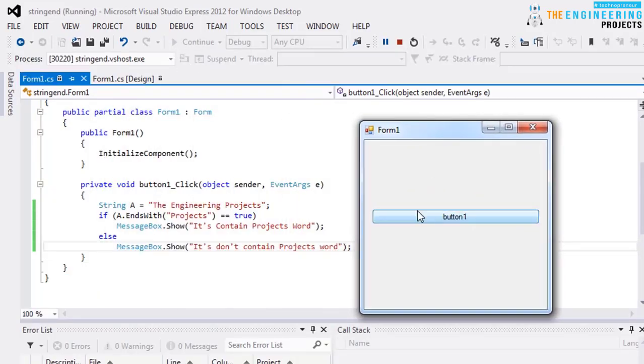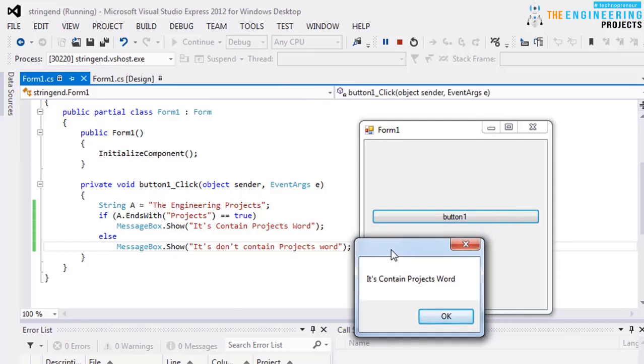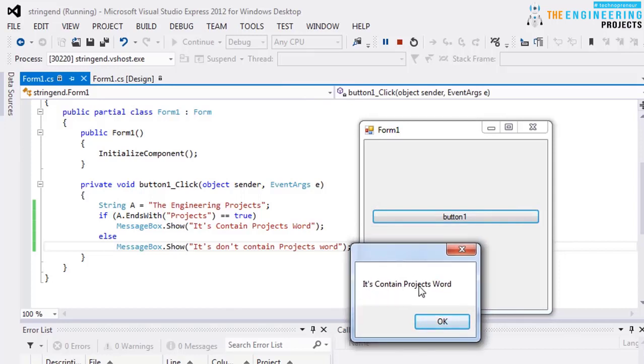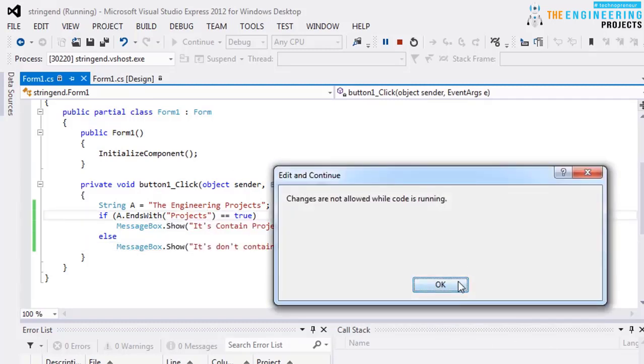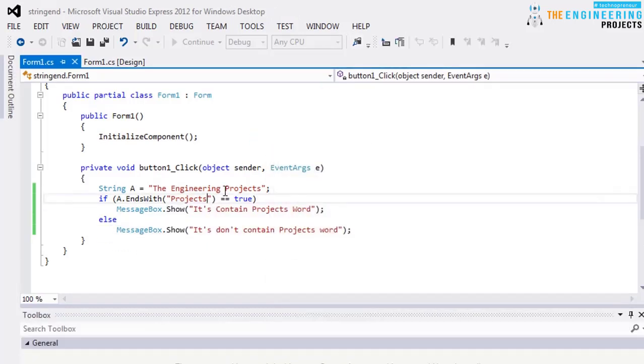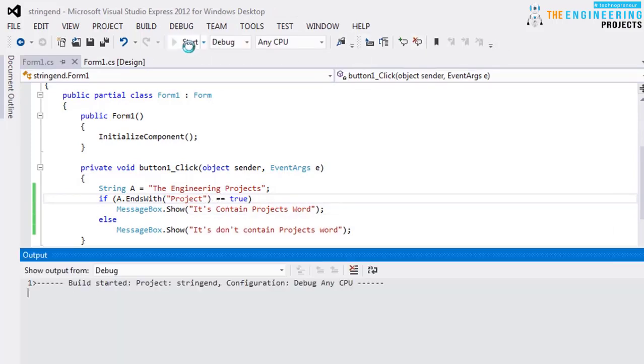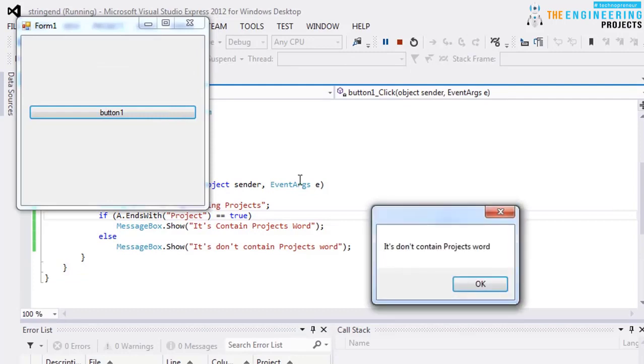Click on the button, and here is a string which is it contains projects word. But if I remove the s, then what happens? Execute again. It doesn't contain projects word.